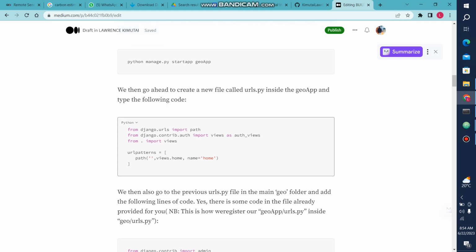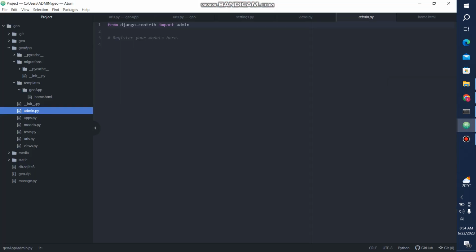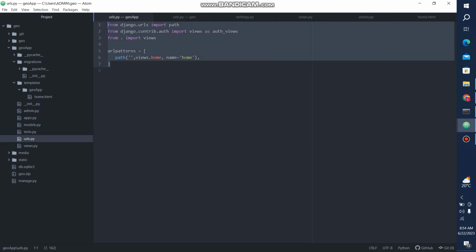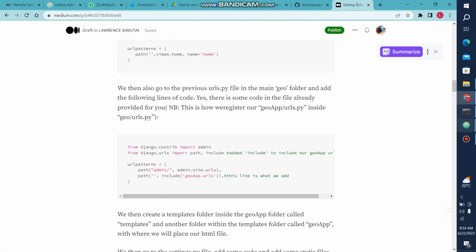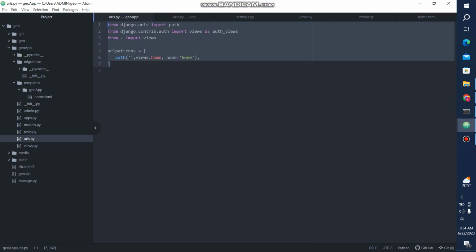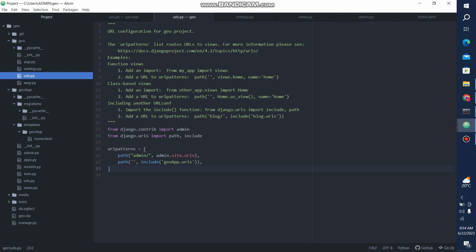So the next thing is we create a new file, urls.py, inside the geoapp. In our code editor, in the geoapp, we go to urls.py and type this code. Then we go back to the previous urls.py file and add this line of code, include, and this line of code here too, so that it recognizes our URLs.